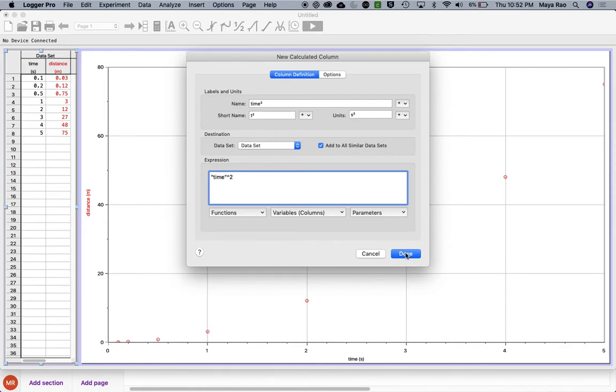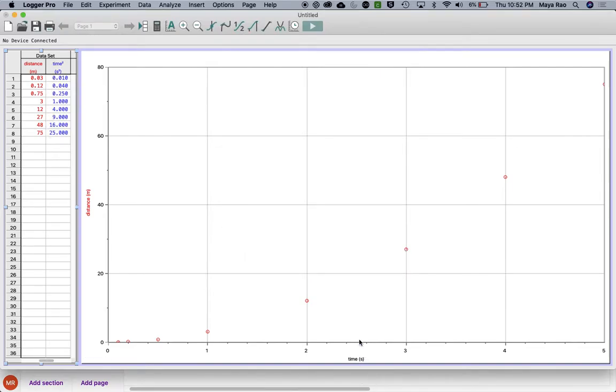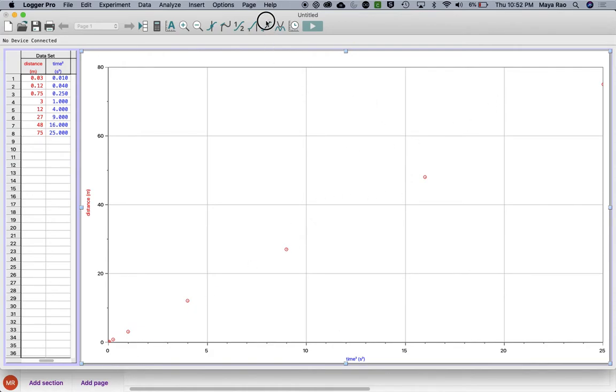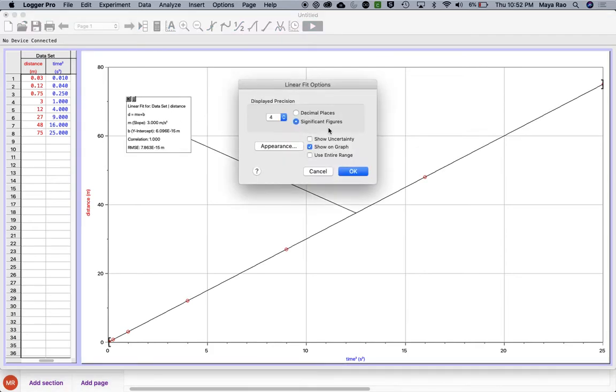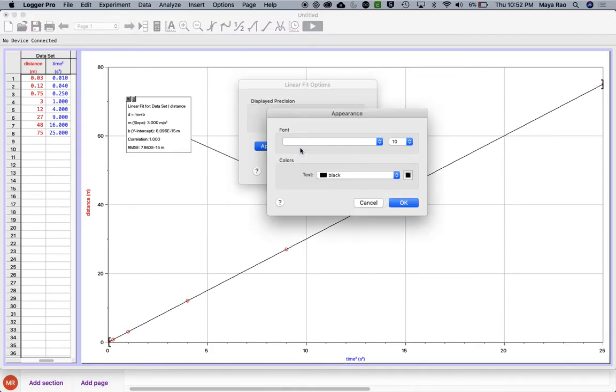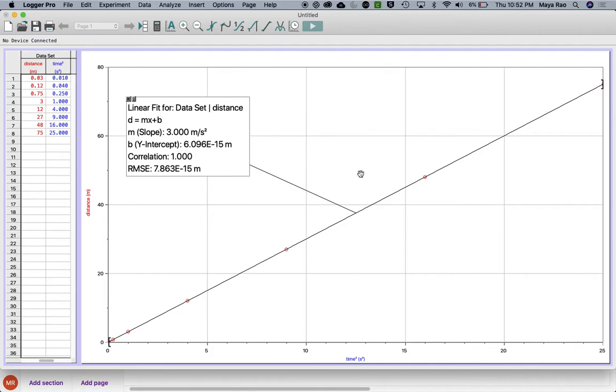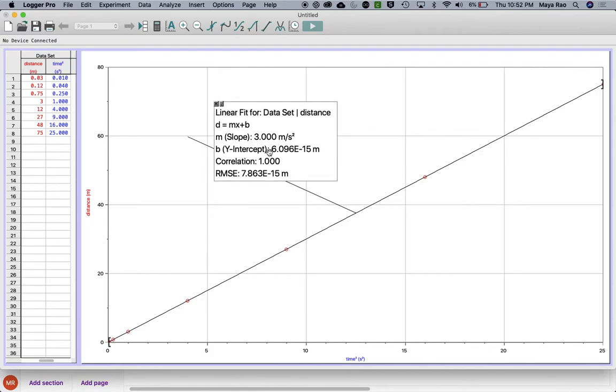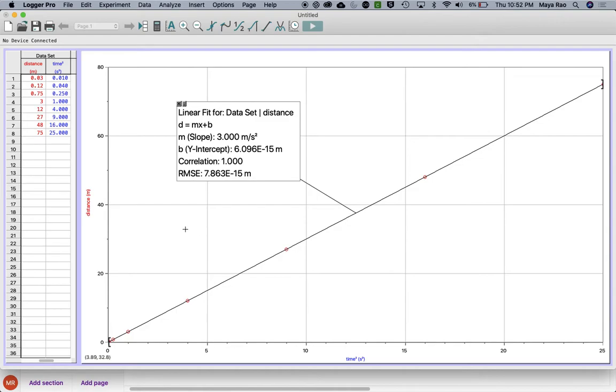And I say done. And now I can go down here and click once on time, and you can see that we've got this new calculated column. We can choose time squared as the x-axis instead of time. So I'll put that there, and hopefully what you'll notice is another straight line. So I will graph it. I'm going to make this bigger by clicking appearance. That way you can see it. So you can see that I've got a really nice straight line, and here's my fit.